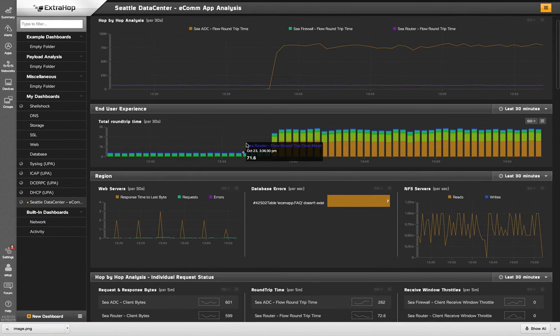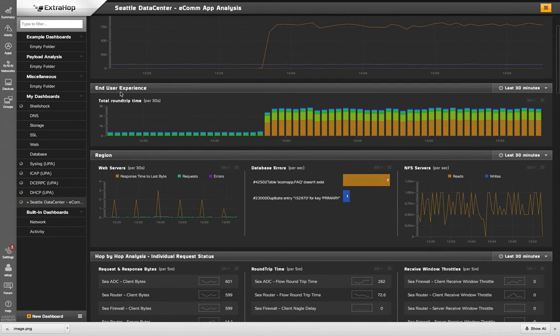By looking at the ExtraHop dashboard, we can see that the end user experience as measured in total round trip time has been impacted. Whereas user requests were taking a total round trip time of 145 milliseconds, they are now well above that, approaching almost 700 to 800 milliseconds each.